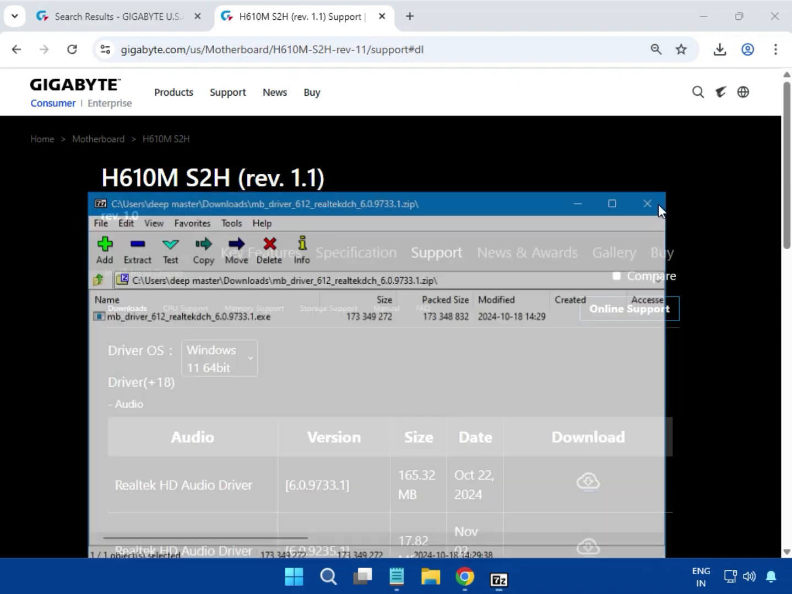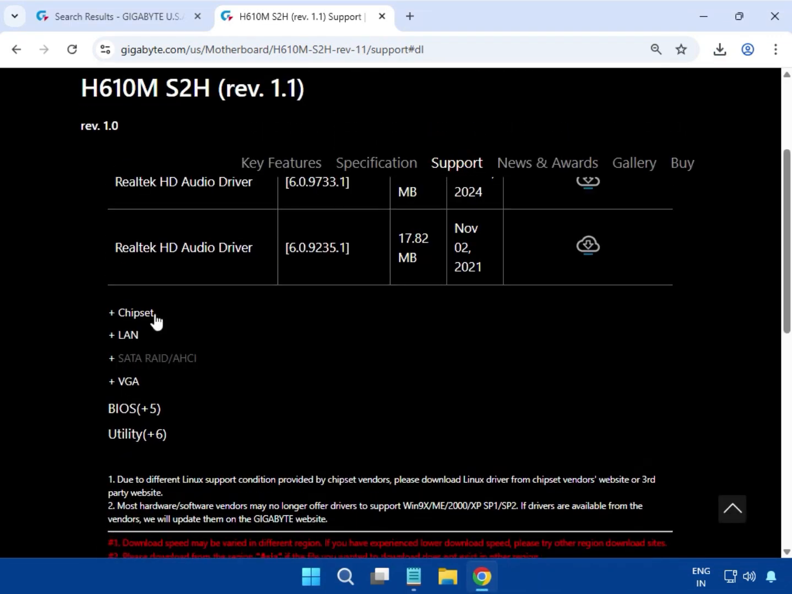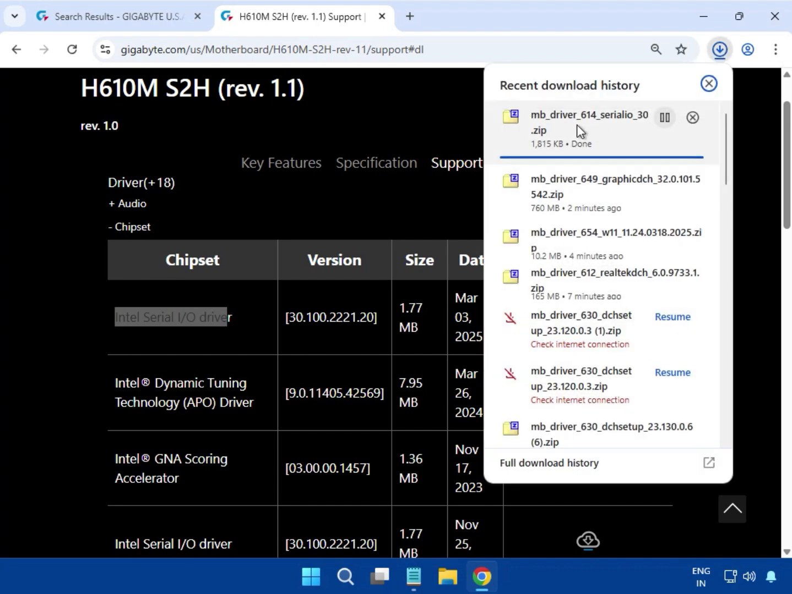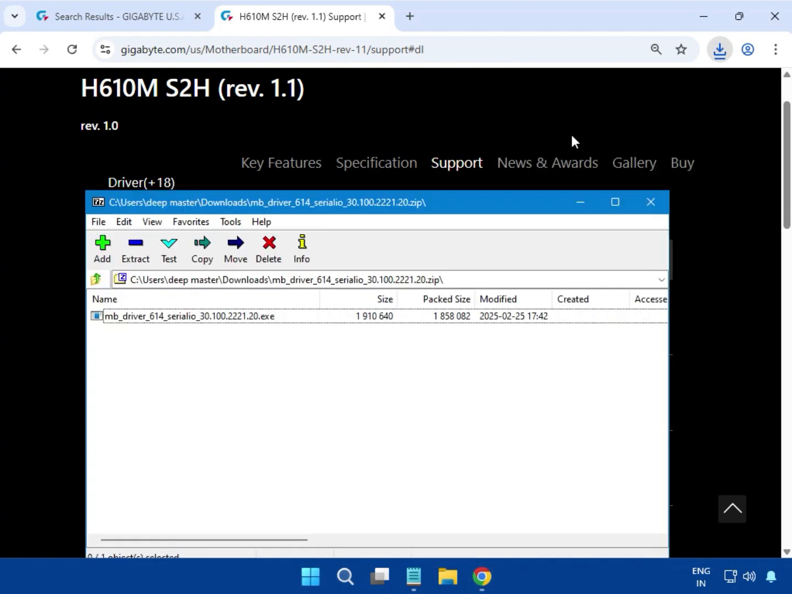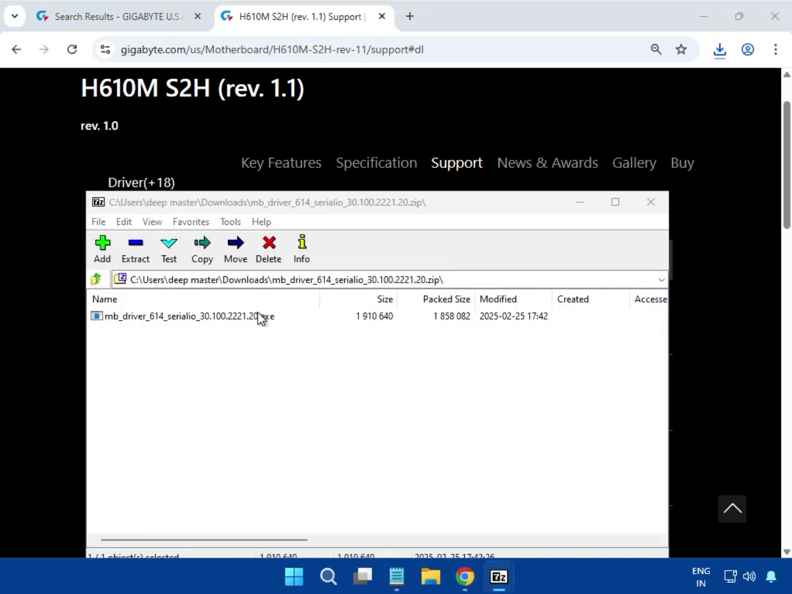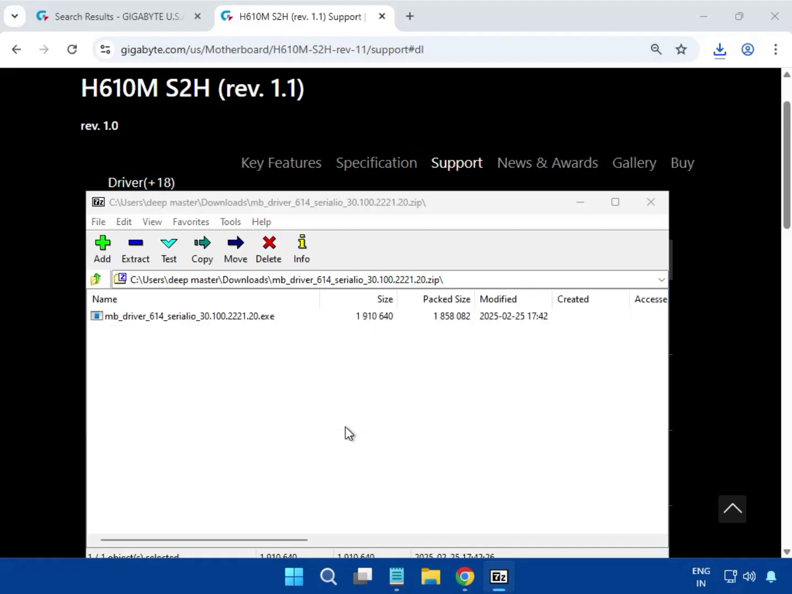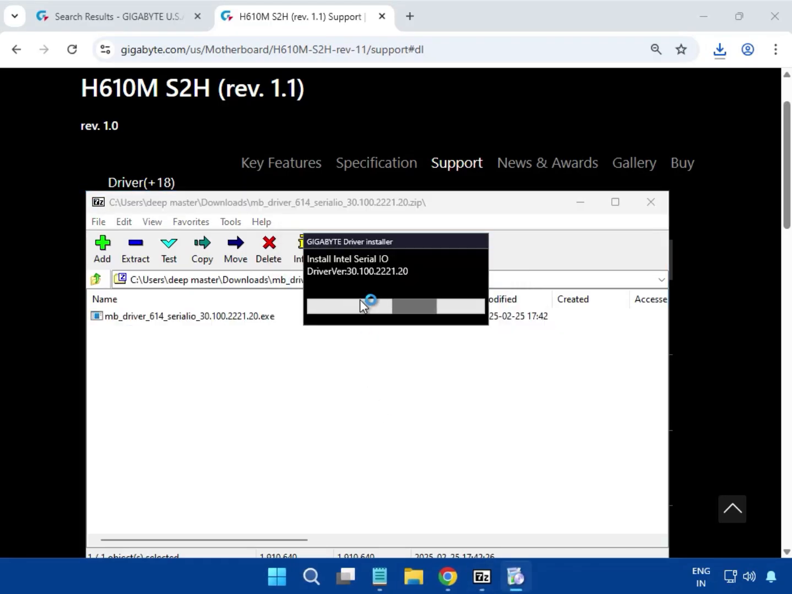So then close it. Then the chipset driver. So first try this one and click to download. So it is completed, then open the chipset driver to open. Then click on yes. Now this is installing.